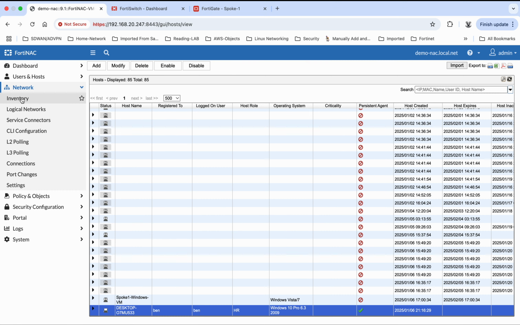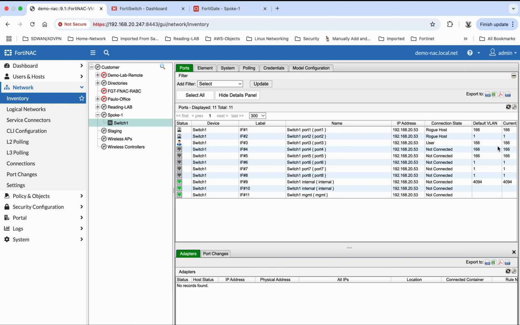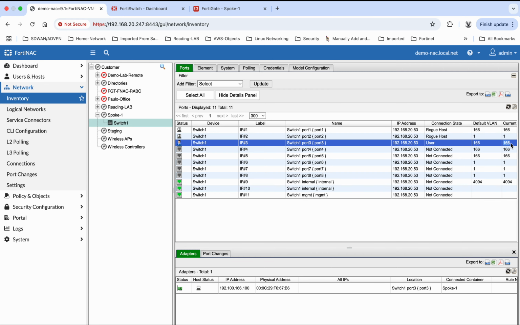So if I come along here, back to my inventory, switch 1. Okay, I'm back to VLAN 166. So the machine is no longer compliant. Take it off the network dynamically, because we don't want dodgy machines on the network or any questionable behavior on the network. So we remediate that by putting them back into the isolation VLAN, henceforth protecting other users on the network from things like ransomware.